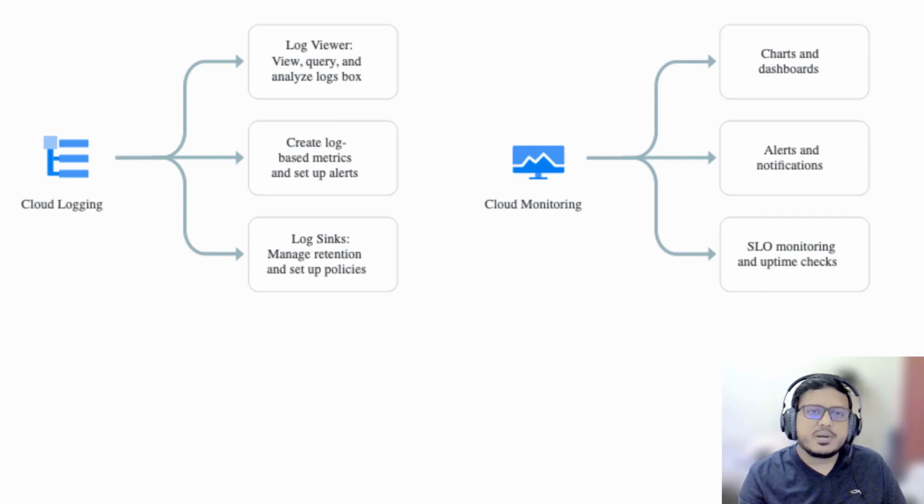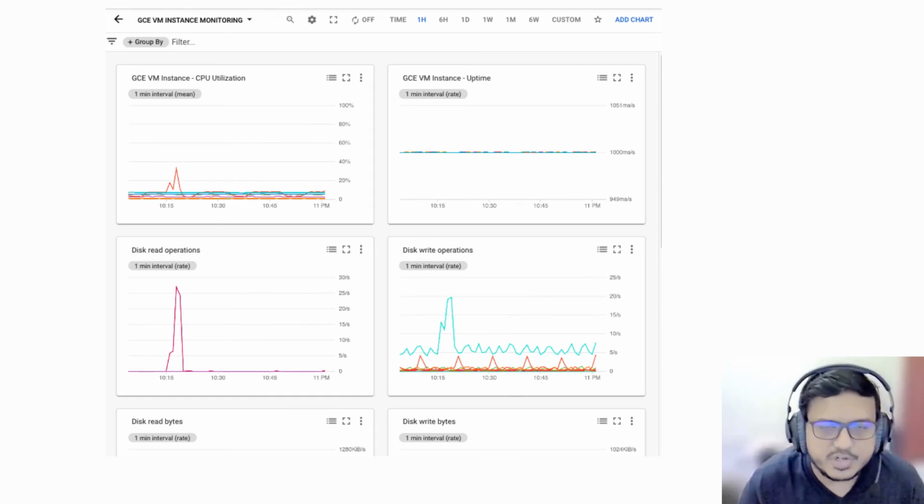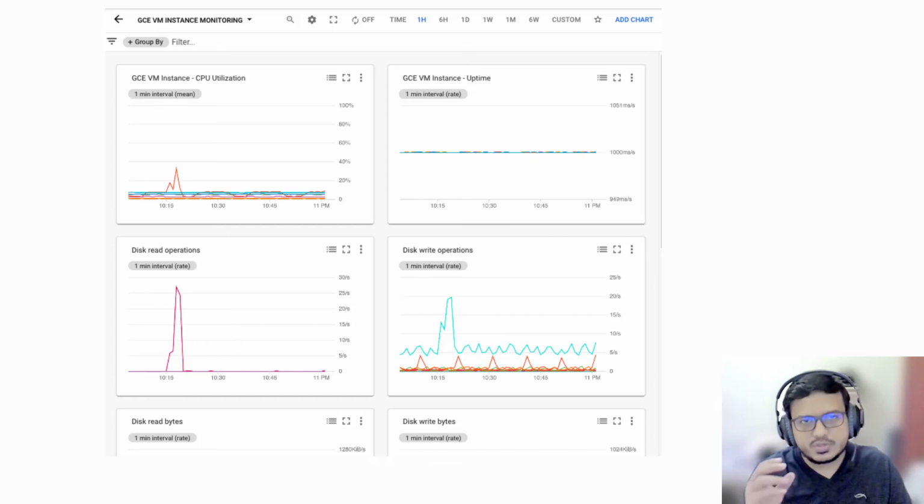Now, when we talk about cloud monitoring, it is a Google Cloud component which lets you monitor the performance of your applications and infrastructure. And it allows you to visualize your infrastructure monitoring in the form of dashboards, and you can create uptime checks to check if resources are up or down, and based on this you can act on fixing resources in your environment.